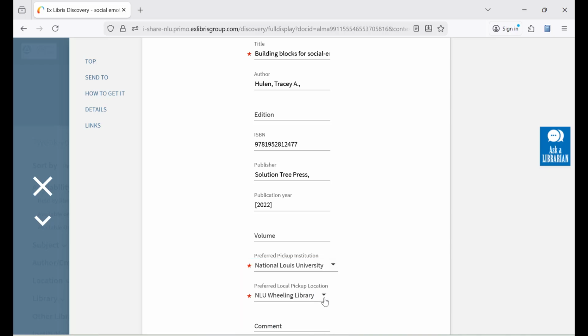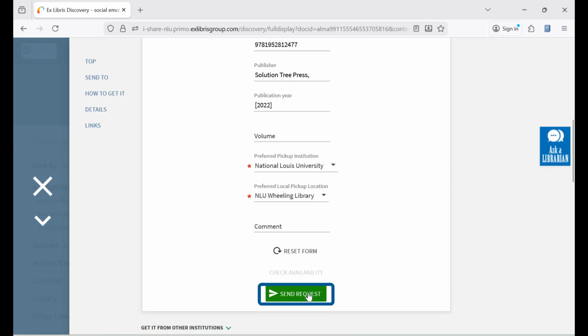If you live near another library in the iShare system, you can select the school's name from the preferred pickup institution menu. Click the Send Request button to submit your request.